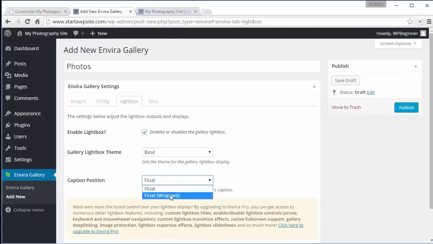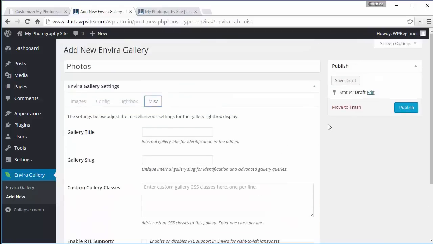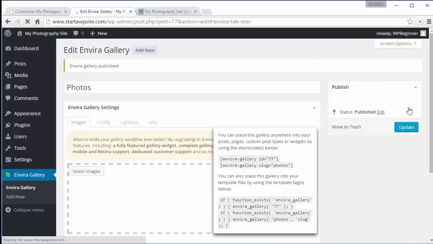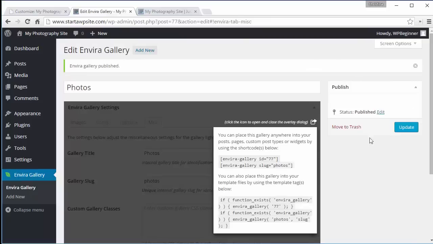And you can also choose between the caption positions. We're not going to worry about that. And then there's some miscellaneous items to look at. So we'll click Publish. Great. Once I click Publish, now it's telling me that I can highlight this, which I will, and I can copy this short code, and I can put that wherever I want.